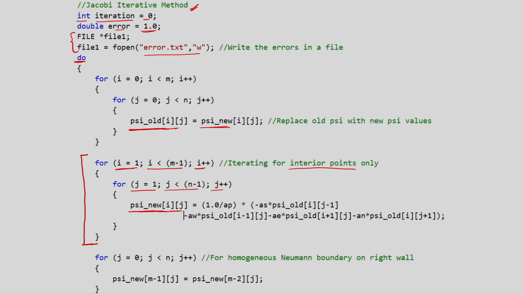So, now psi new ij you are calculating as 1 by Ap, this is your diagonal term. Ap is nothing but minus 2 into 1 plus beta square, into, now you are writing all the coefficients.